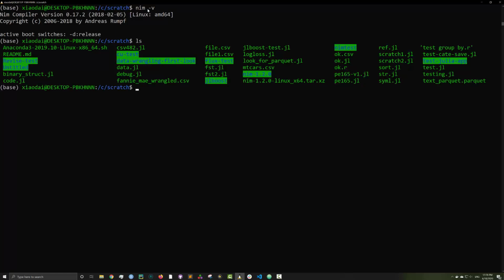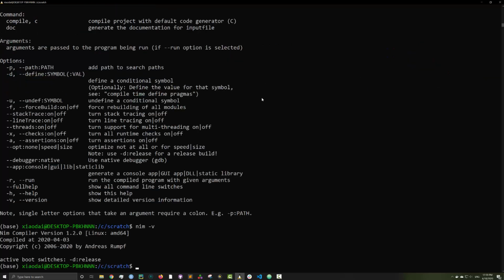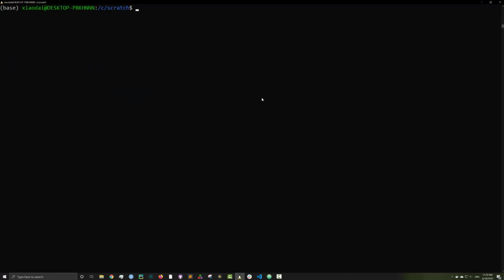But basically, I've just downloaded the file from their website, which is the compiled Linux binary, and I extracted this bad boy here. So okay, now I'm on a more updated version of nim. So now I can install nimdata. Okay.